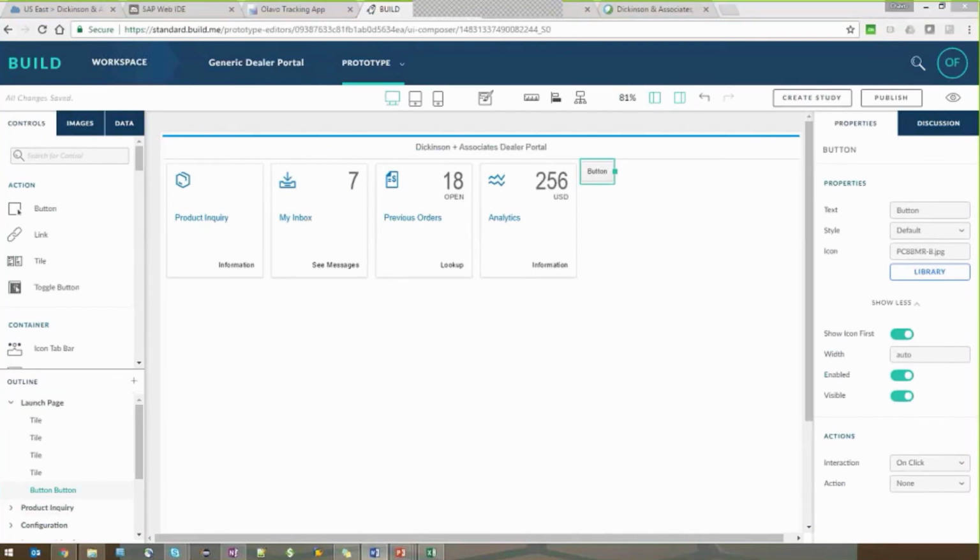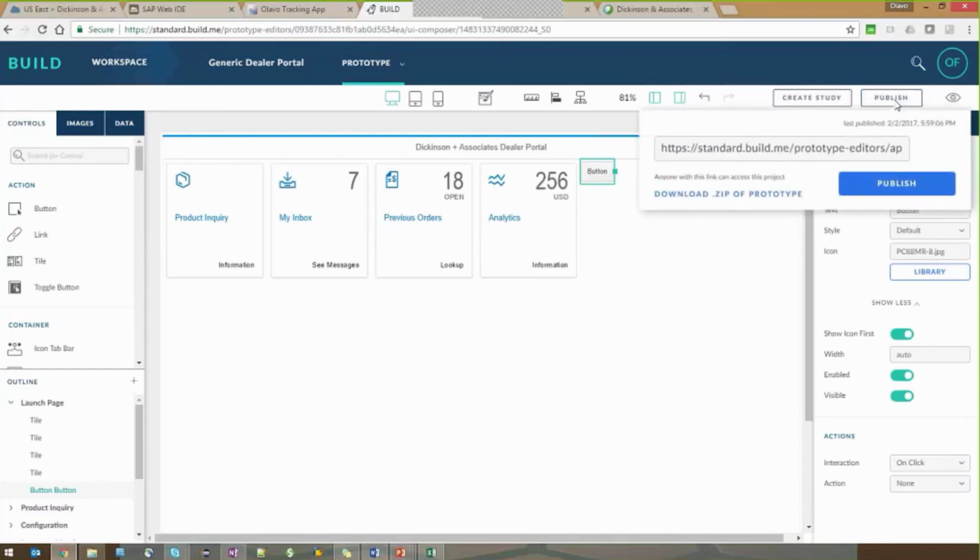A couple of other things that you can do with this tool is that you can create a study, so that will allow you to track how the users are using your application, so you can identify, perhaps, there are certain elements that haven't been placed on the screen correctly. There may be other ways that I need to enhance this application. And of course, you can publish your prototype. So when you click on publish, it gives you a URL that you can copy, and you can send that out to whoever you want to get feedback from for the application.